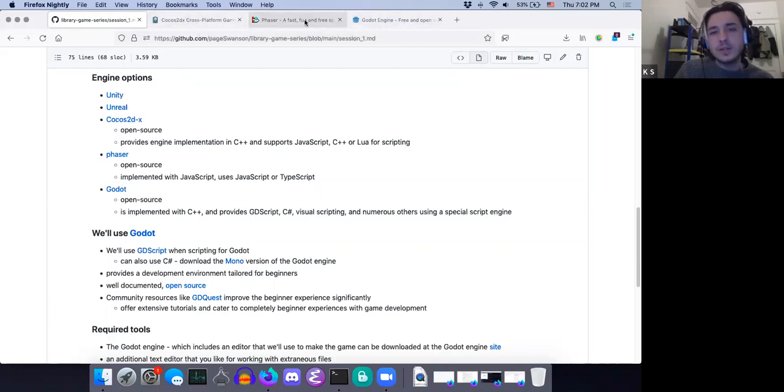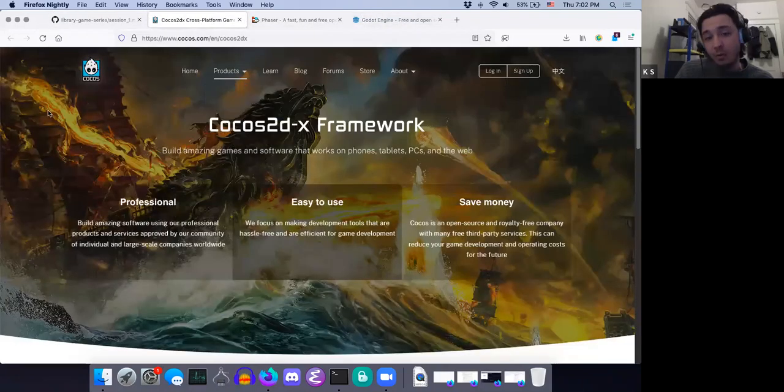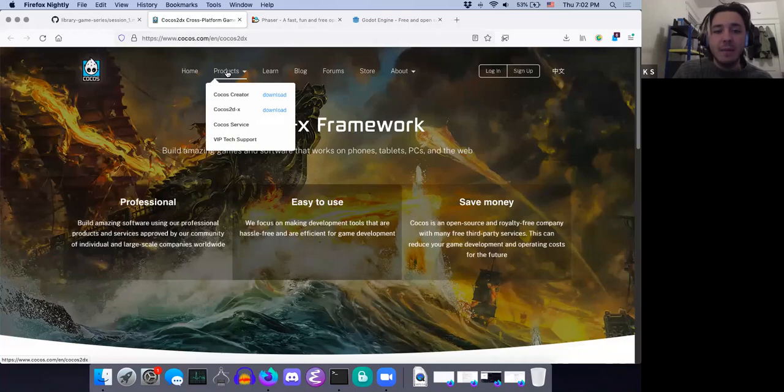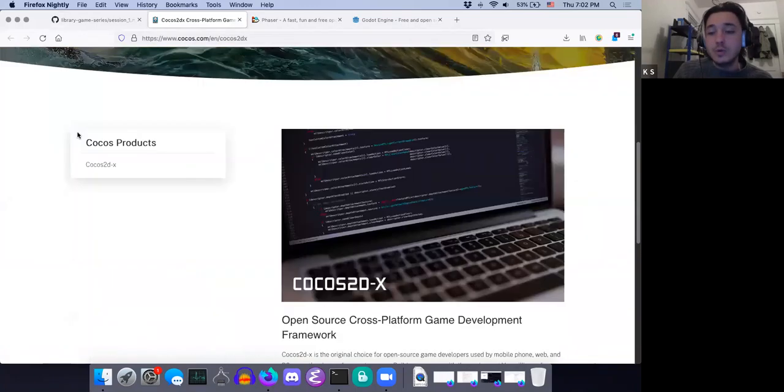But I wanted to show these three mainly because they're all open source. So all of the code is available for everyone to see. Everyone can use it freely. You don't have to pay anyone to use these game engines.